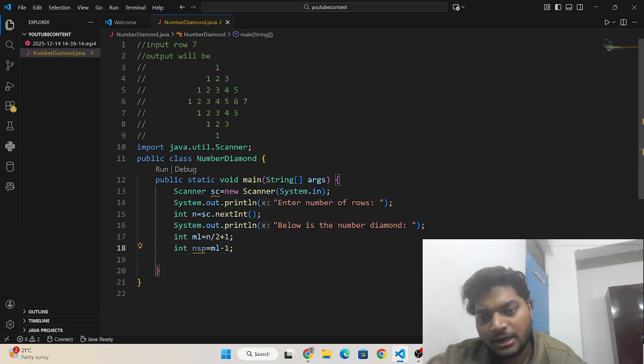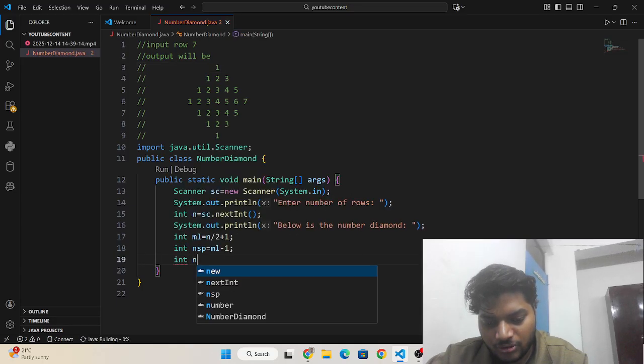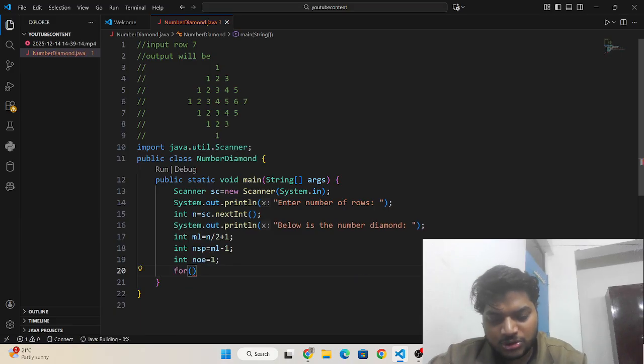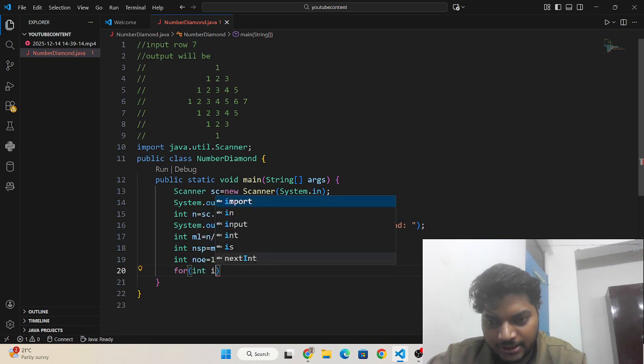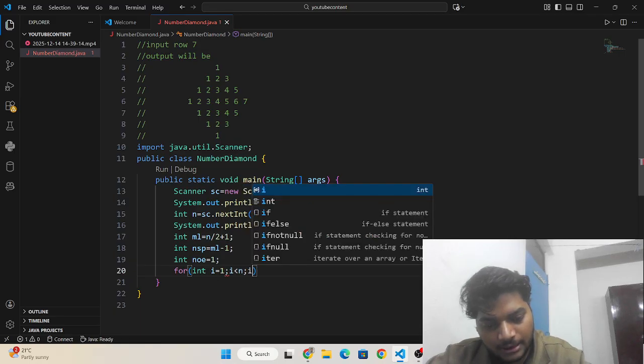Okay, and I have to print the number of elements, which is minimum in the first row. So I need to write here int noe equals 1, the number of elements. I am initializing it as a variable. And now I need to write a loop which will control the number of rows: for int i equals 1, i less than or equal to n, i plus plus.